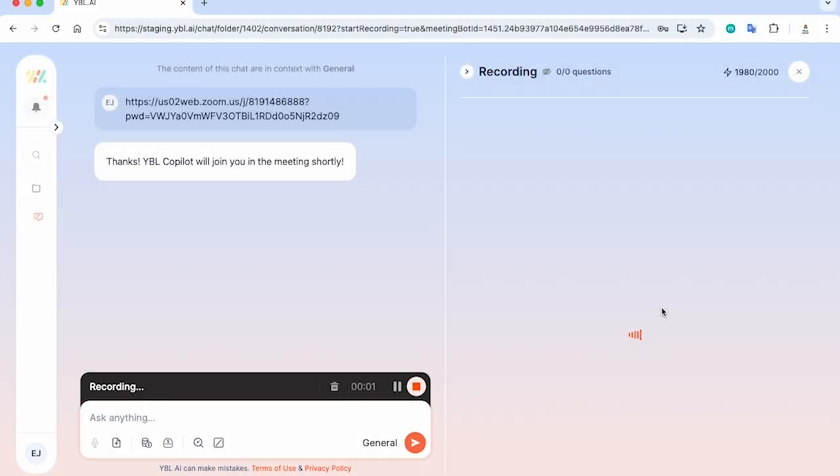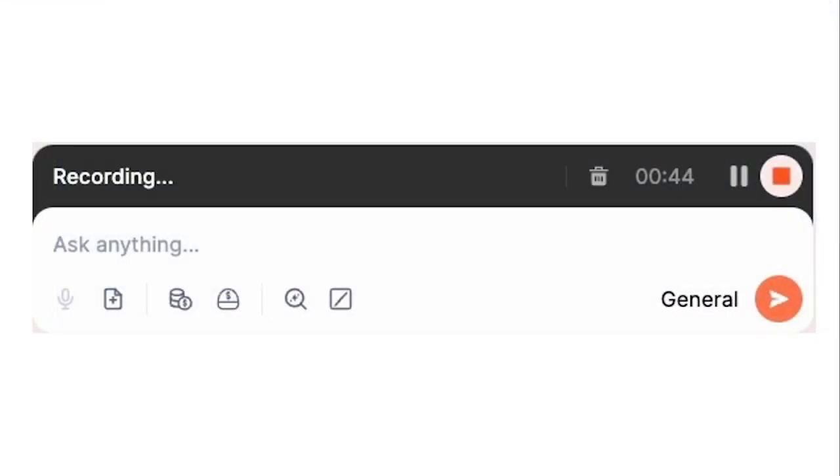Once the meeting begins, you'll see a bar appear above the chat box with call controls. Here, you have options to manage your meeting. If you need to discard the call, just click the trash can icon. To pause or end the call, use the respective buttons.